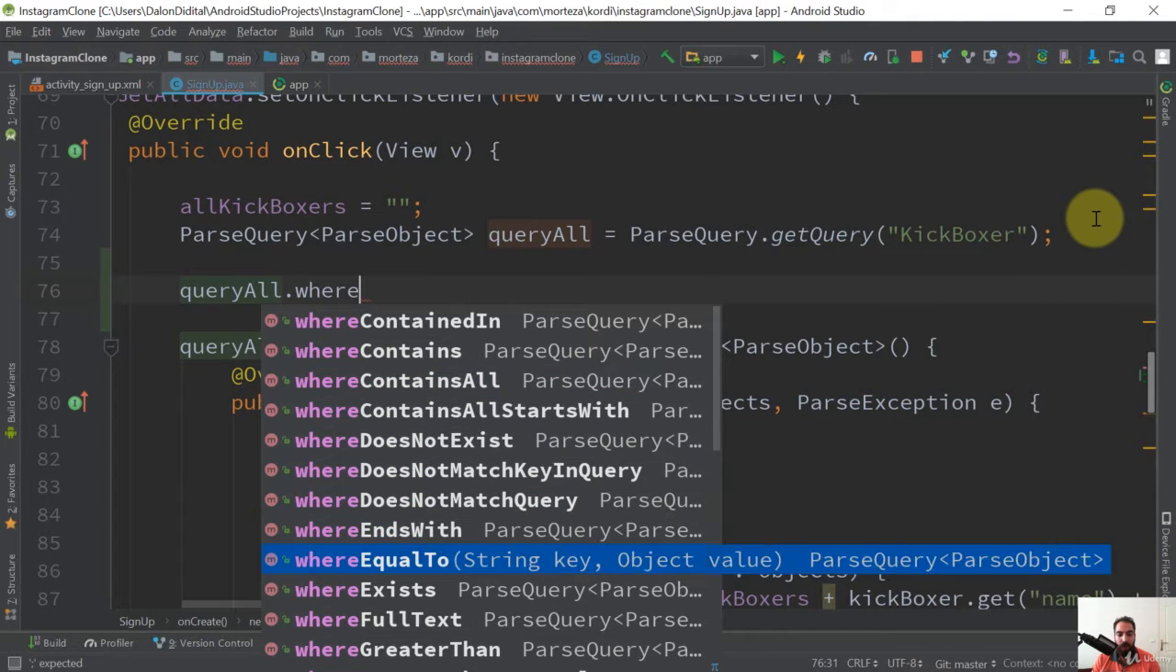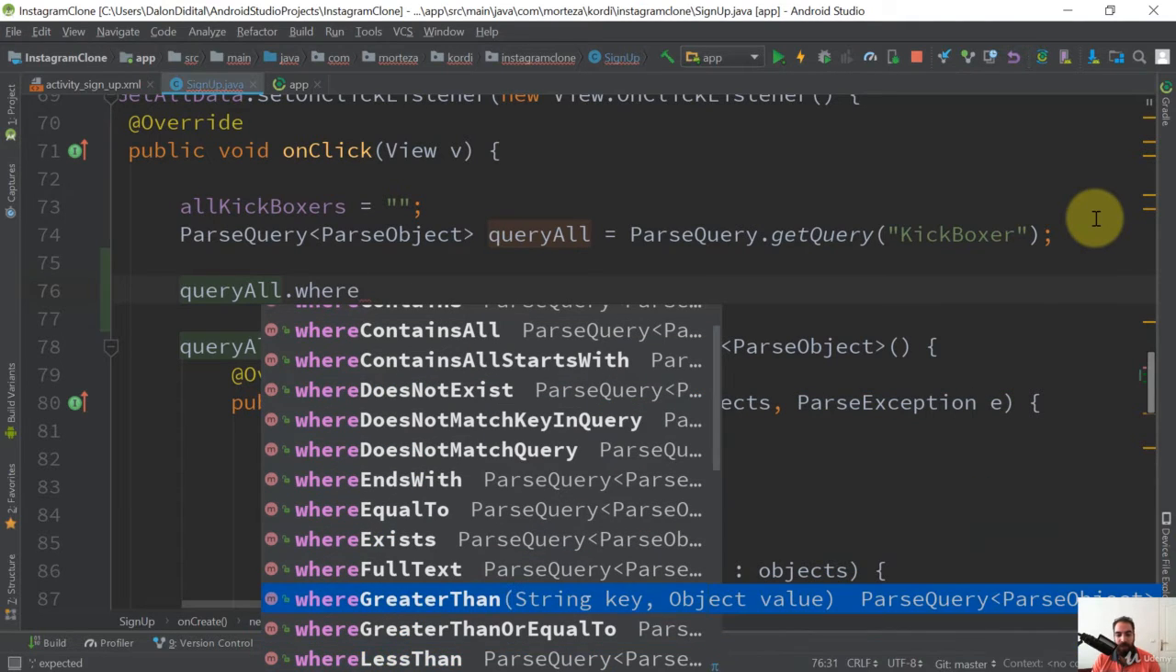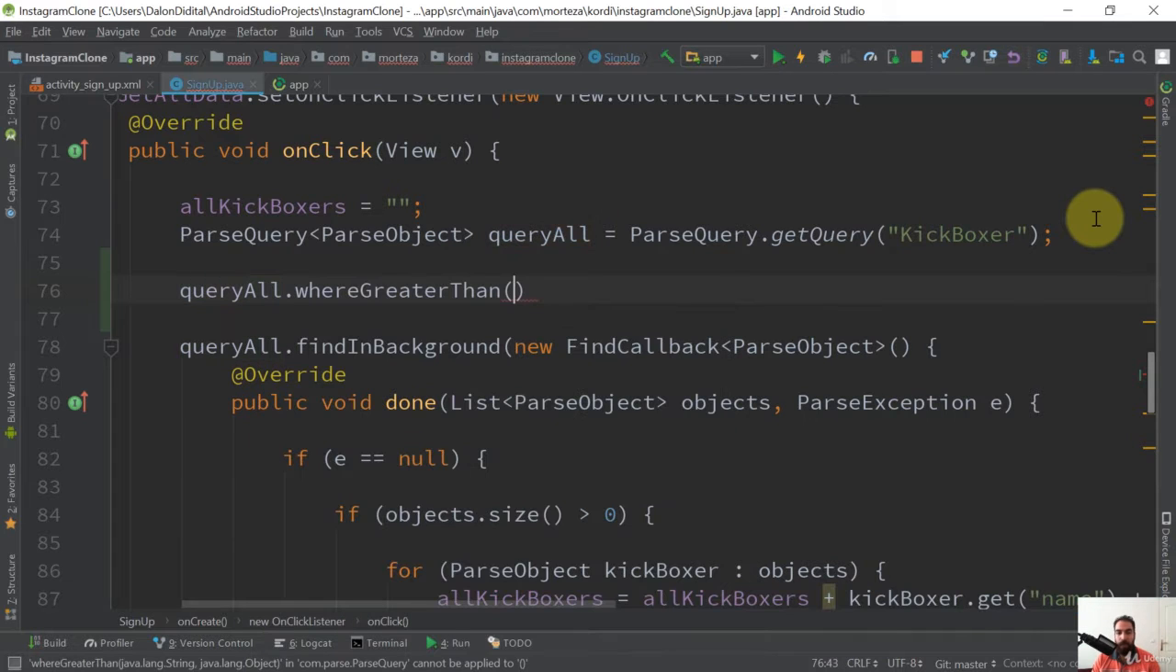So here you can see all of these methods. So for example, let's choose this one, where greater than. Here I want you to know that this method accepts a key and a value. So the key is going to be between the where and the greater than. So for example, when I want to get all of the objects with the punch power greater than 100, we are saying query all dot where punch power, this is the key, greater than, and then the value is going to be after the key.